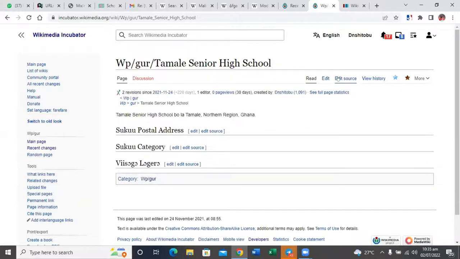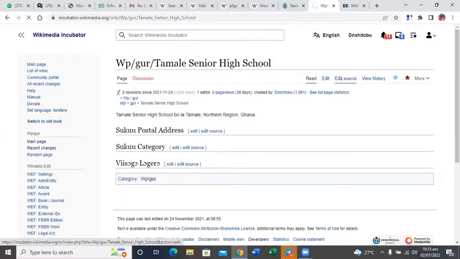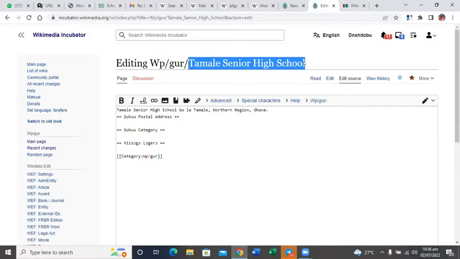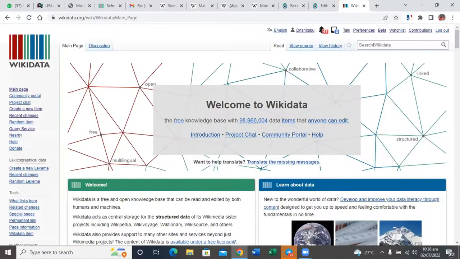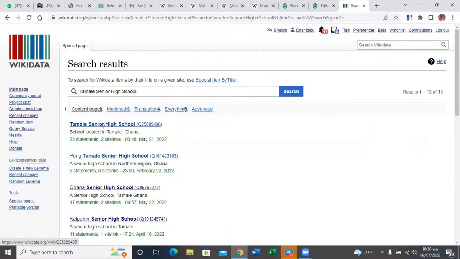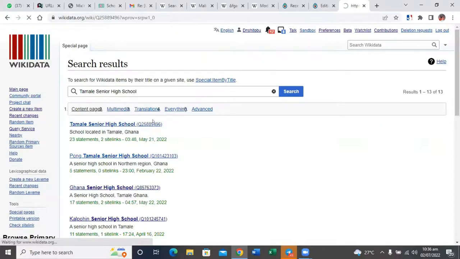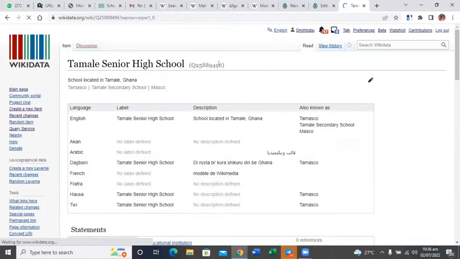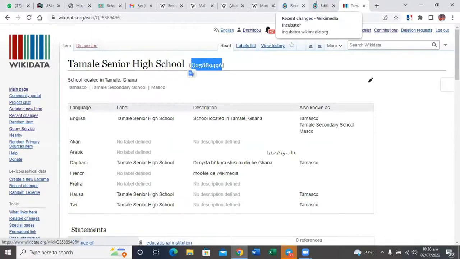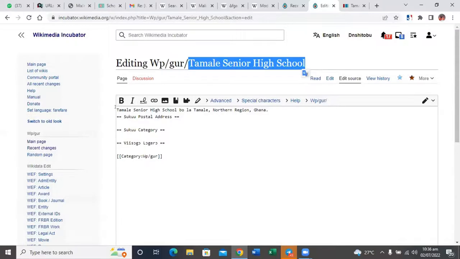Now to add the Wikidata box here, I'll just click on edit source. But then I need to search this article's title on Wikidata to be sure that it exists already. So on Wikidata, I'll search Tamale Senior High School. Okay, I think it's right here, Tamale Senior High School. Now, all that I need is just the QID, but I would like to open it for you to see. So I will copy the QID. Then I'll return to the incubator for Tamale Senior High School.